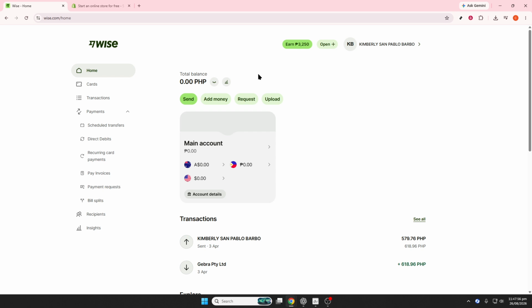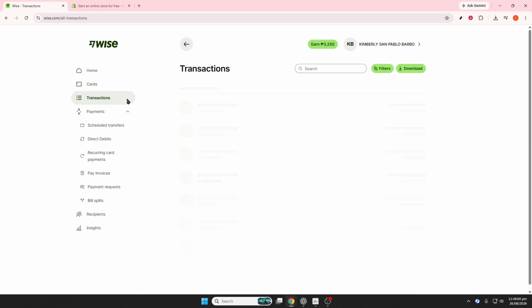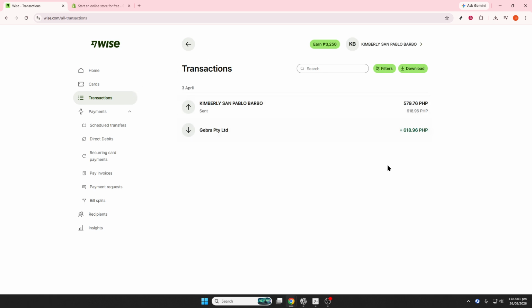After the payout reaches Wise, open Wise and check the incoming payment. You can keep the funds in the original currency, convert them to another supported currency, or send the money to your local bank account if that option is available.